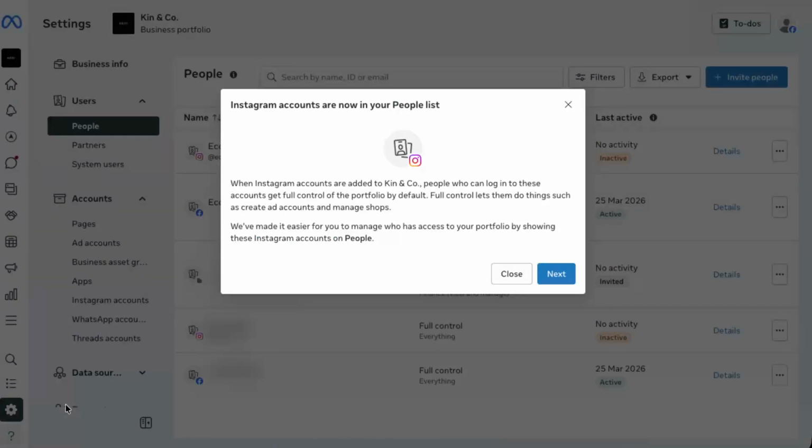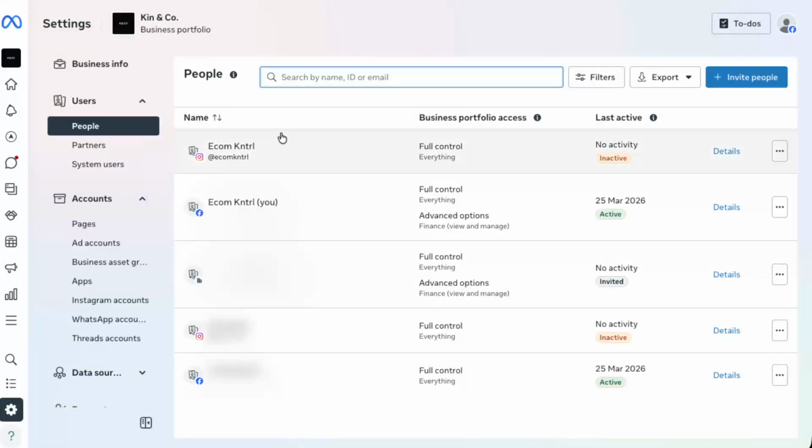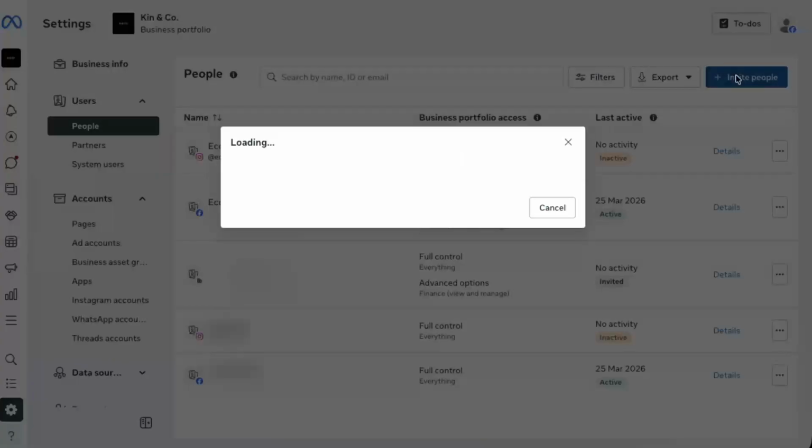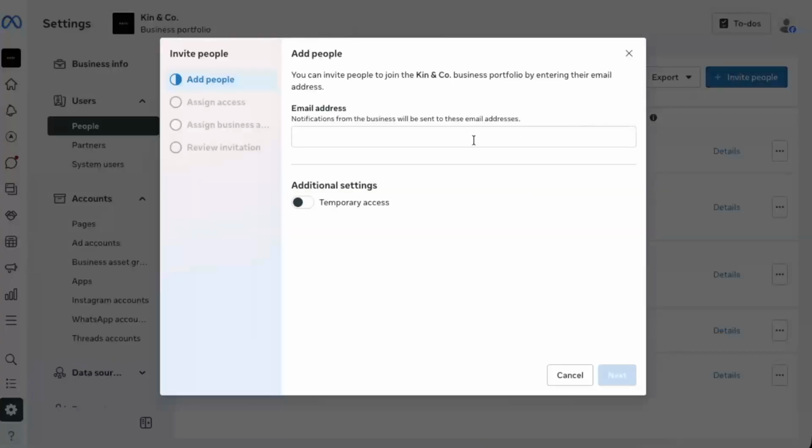Inside Settings, you'll see a section related to people or users in your business. In the top right corner of the screen, there's a button labeled Invite People. Go ahead and click that. This is where you'll start the process of giving someone access.